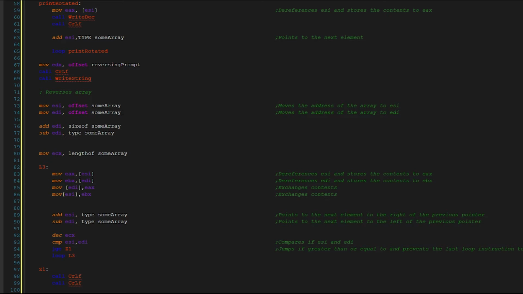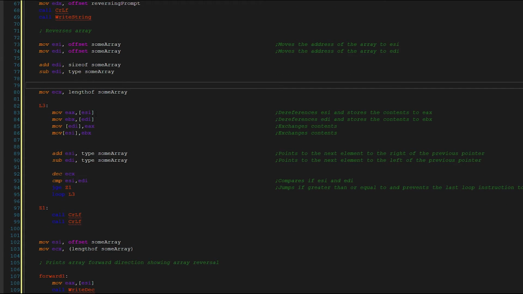Now to reverse the actual array, what I did was I moved the address using offset of the array to ESI and EDI. I then moved the length of the array, which is 4, into ECX, so we can use this as a counter. I then dereference ESI and EDI, and I assign them to EAX and EBX. I then swap these elements. So I swapped EAX, which was originally from ESI, and placed it into EDI. And similarly, I moved EBX, which was from EDI, into ESI.